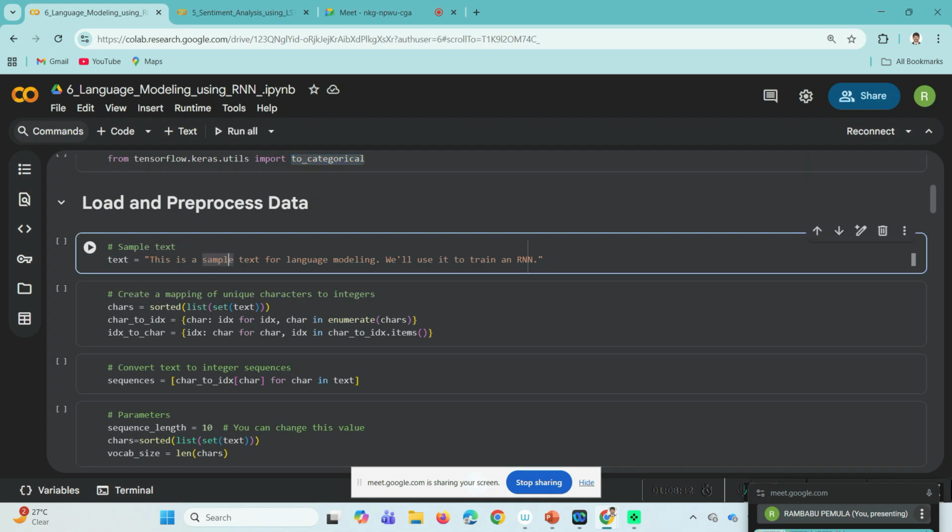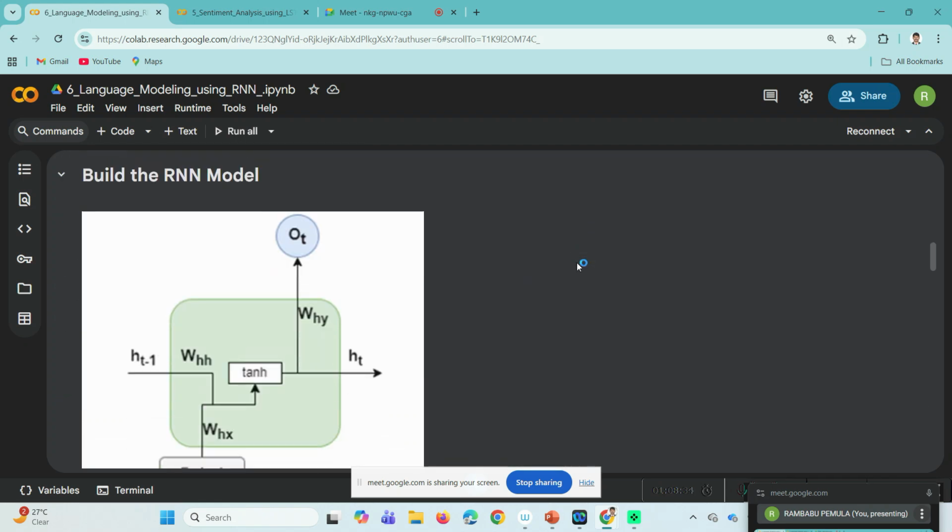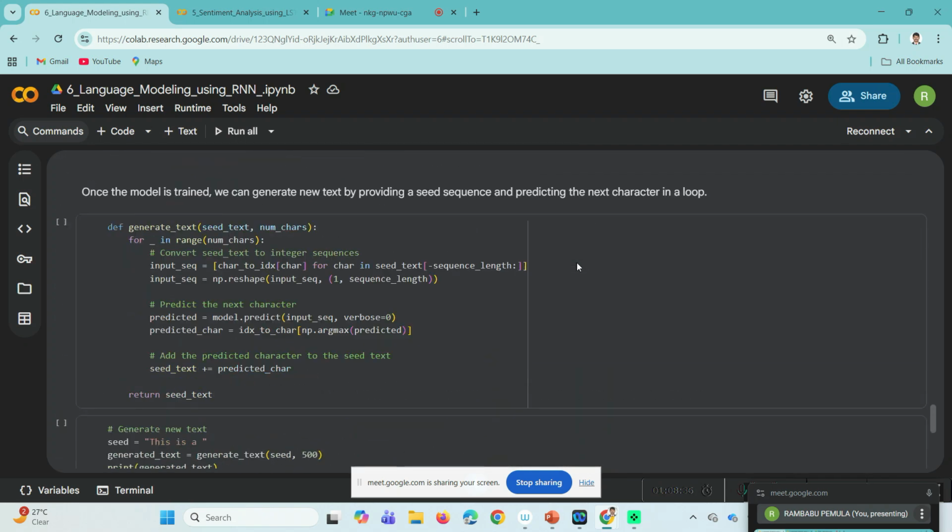So here we are reading some text messages. This is simple text for language modeling, and we will use it to train the RNN. This is our simple text message. After reading this message, we have to generate the new words based on the present input. Based on the present input words, we are going to generate the new words.